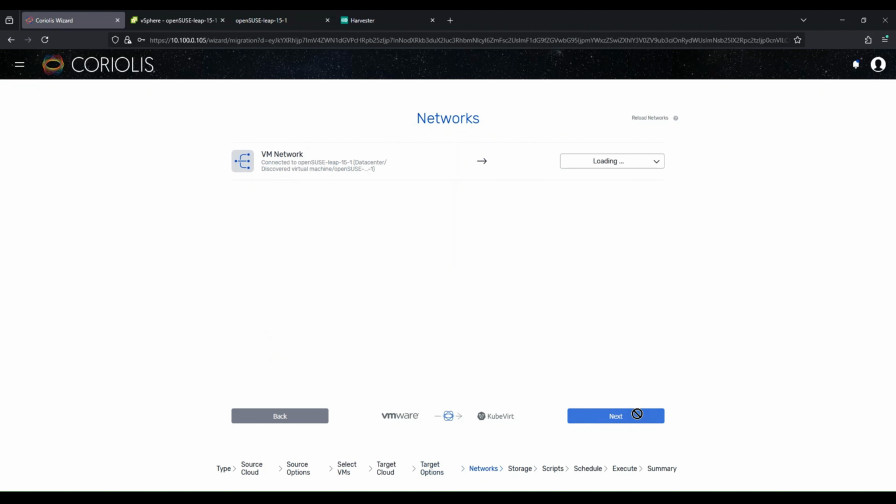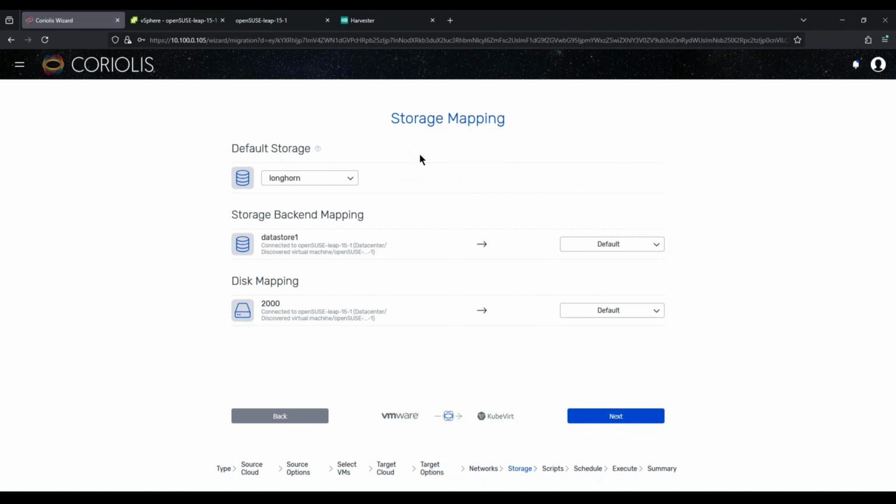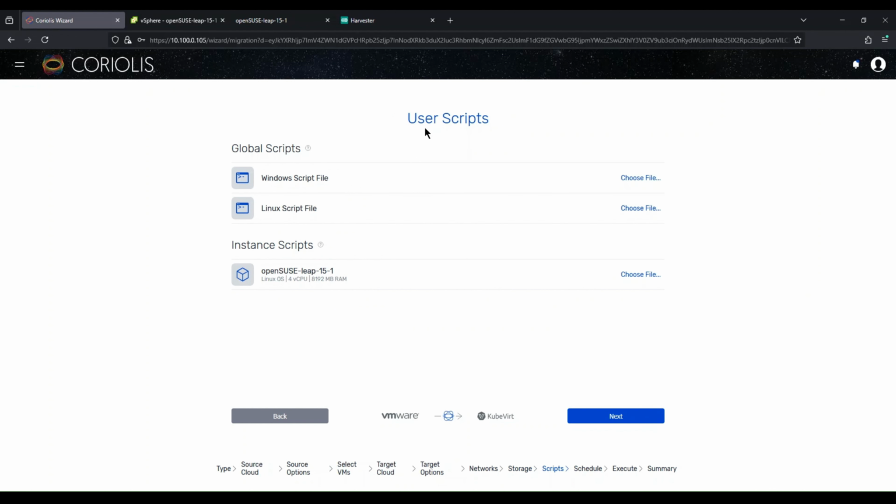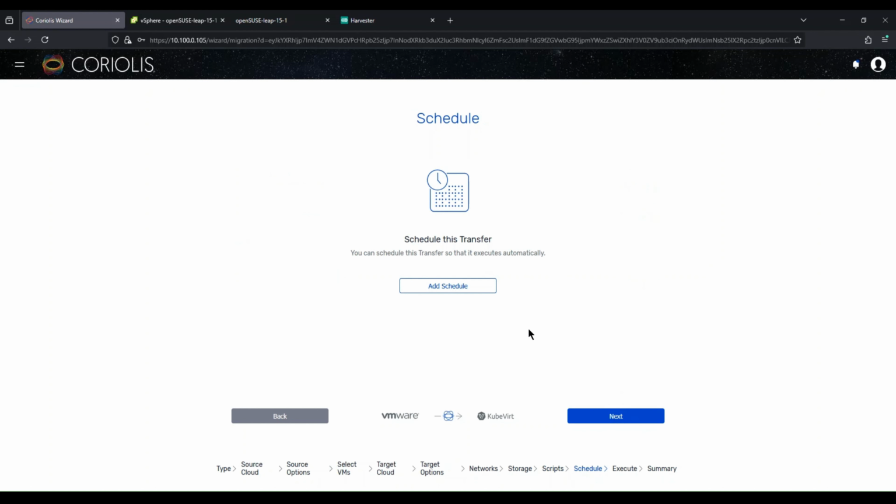Once these options are set, we will have to select the network to be attached to the VM and then the storage pool for its disks. Furthermore, we can push scripts to run on the machine at the OS morphing step during its migration process, and also a schedule where we can specify when the migration task should run.